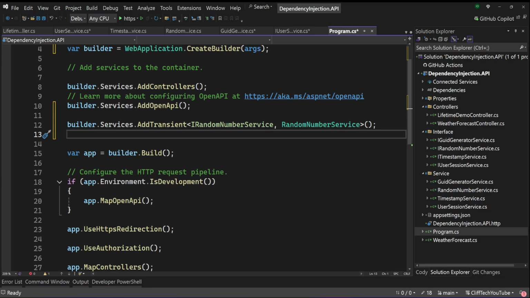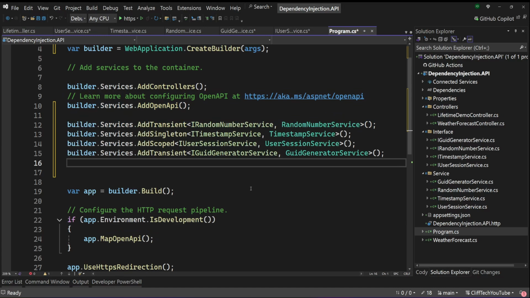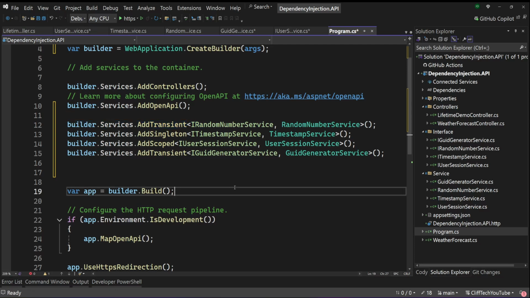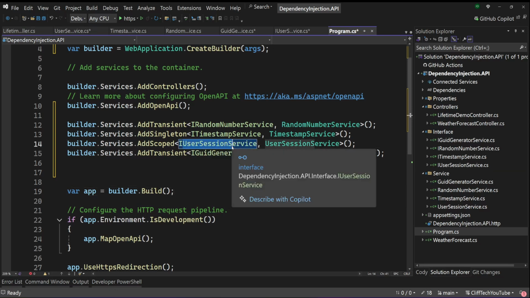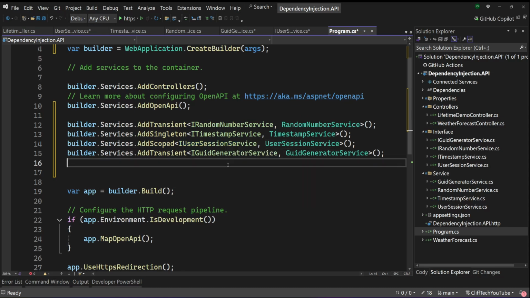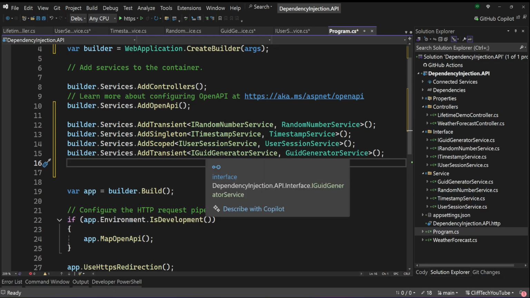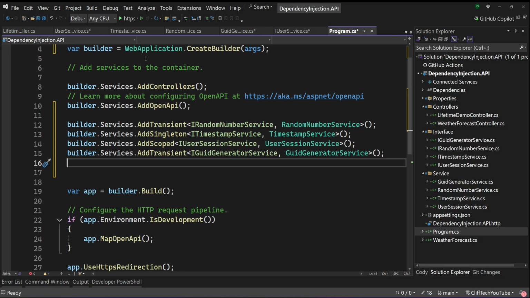So we understand this. Let's register the other services, all of them here, and then see how it works. We have random number, which we are saying is Transient. We have Singleton, for which we are using our timestamp. We have Scoped here, for which we are using the user session. So basically we have all three here, and then the last one is the GUI. We can then change it when we run the application. So let's run and then make an API request and see.